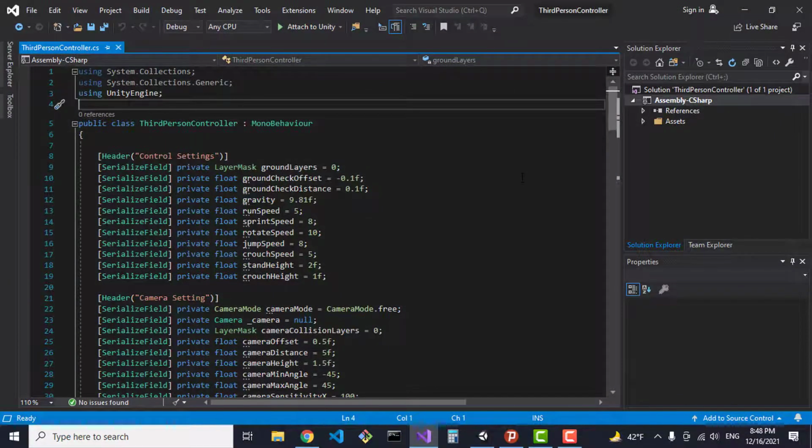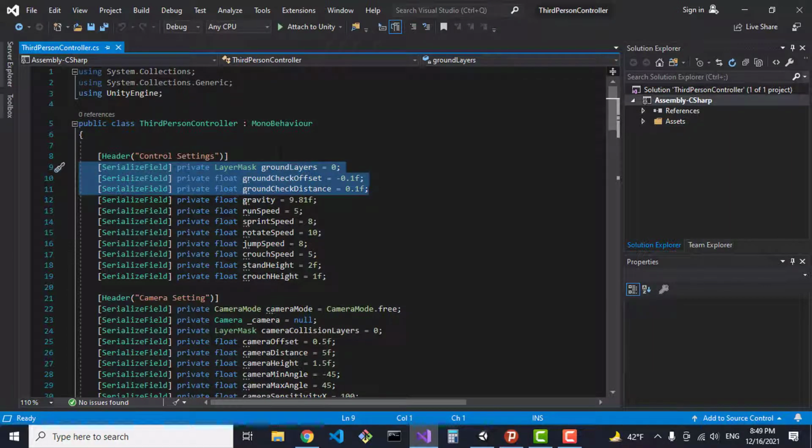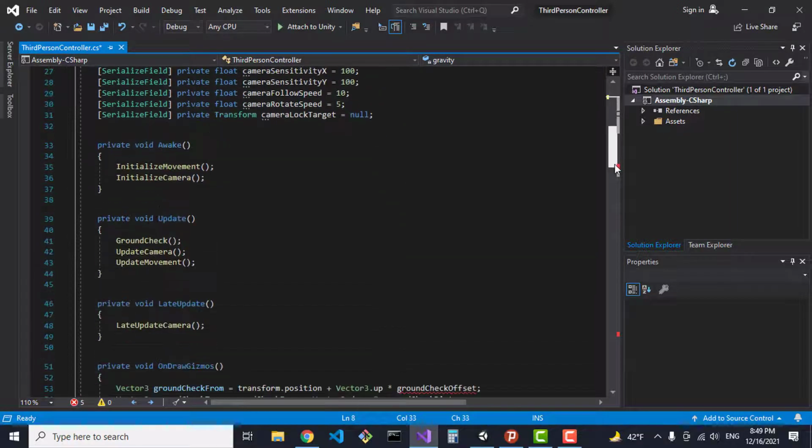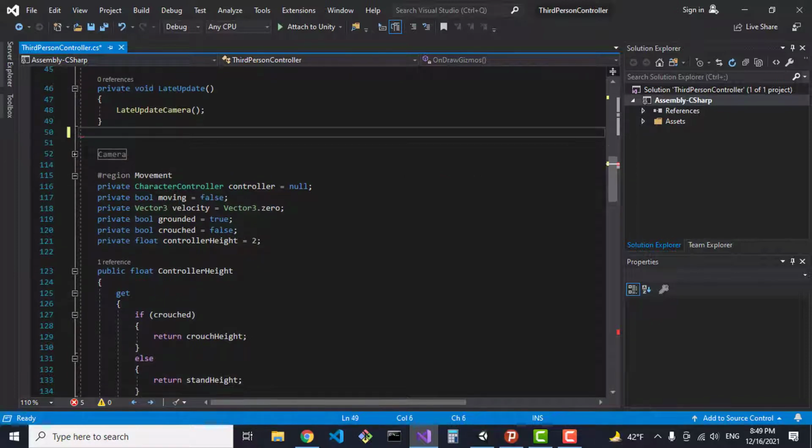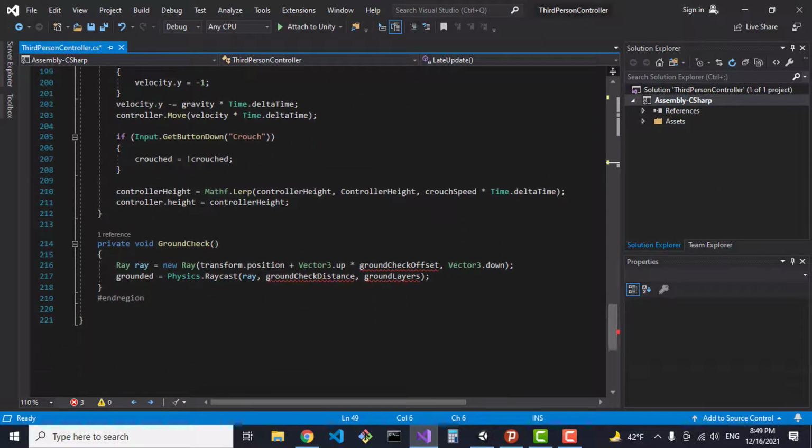If you remember, in the last videos we set up a ground check for our character. I actually don't like the ground check we set up, and if you know this, the character controller contains a variable called isGrounded. So instead of doing our own ground check, I'm just going to use the character controller's isGrounded variable. So I'm going to remove all these lines that are relevant to the ground check. And let's go down here, and I'm also going to remove OnDrawGizmos. And let's go further down, and here I am just going to remove this ground check method.